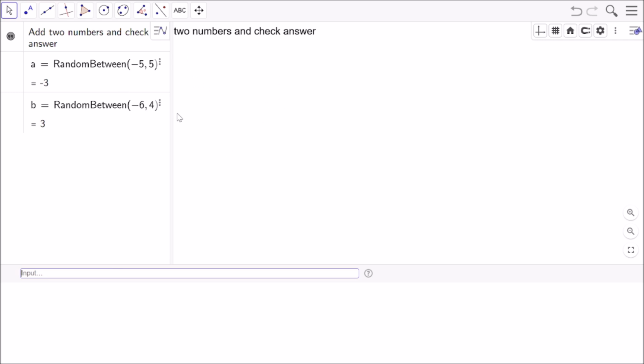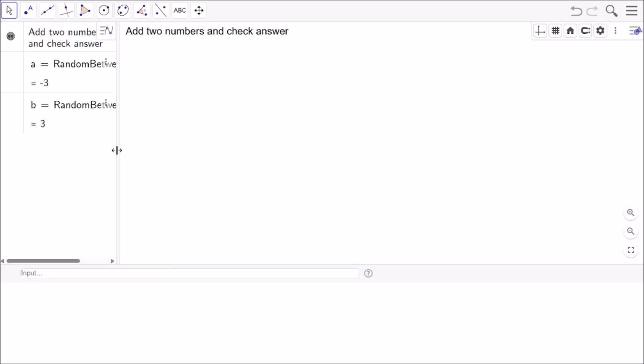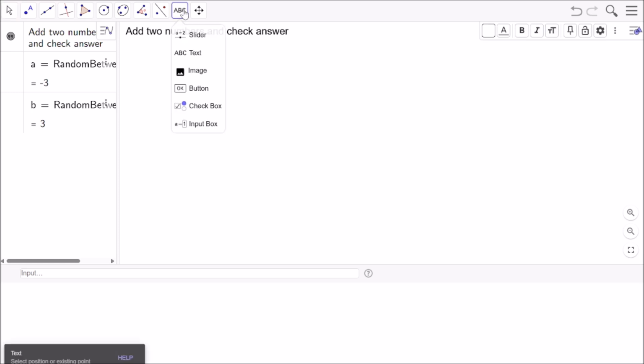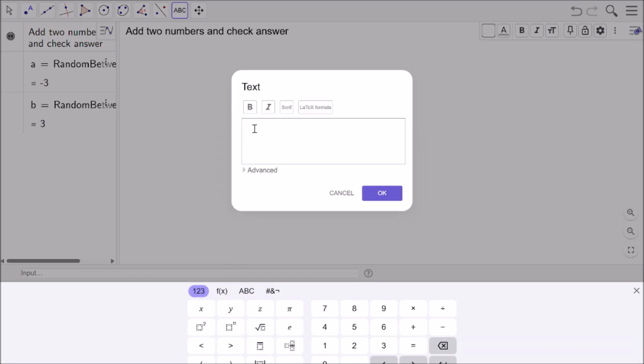Here I want these numbers to be written on the screen. So I'll write first is this, second is this. For that I'll take the text tool. I'm writing first number is equals to. It is not a particular number, so I won't give a value here. Rather I'll give this a. But if I write a here, again it will show this temporary number.